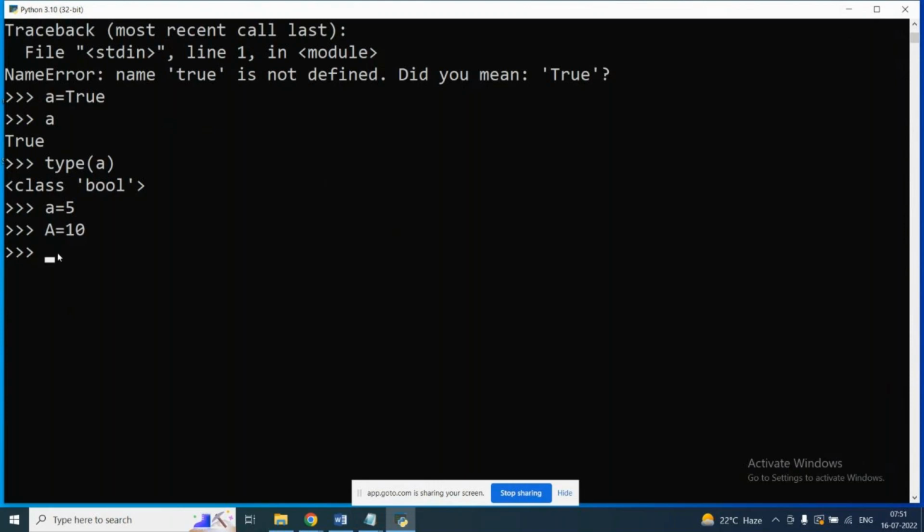So here you can see two variables having the same name. Variable names are the same, but there is a difference in case. In Python we can give like this. In Python, two variables can have the same name, but there should be a difference in case. So here I'll say C equal to small a plus capital A. It is working. So like this we can give.